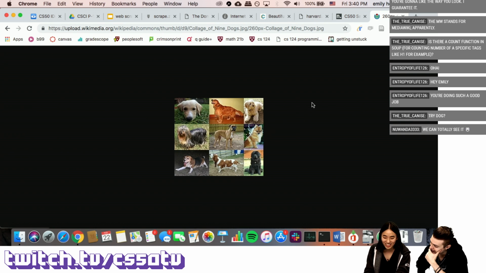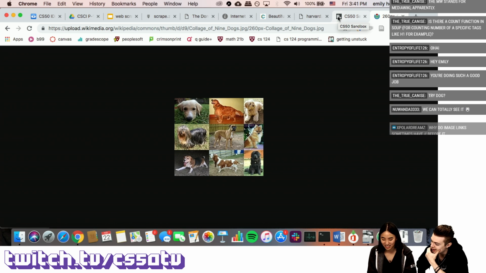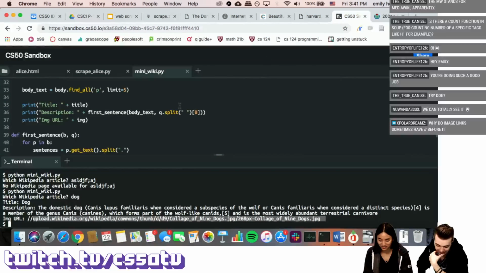Oh, wow, look at that. Look at these 9 dogs. It's interesting. They didn't even put it in a table. In that case, they just put all 9 dogs together in one image. That's cool. Yeah. I like that.